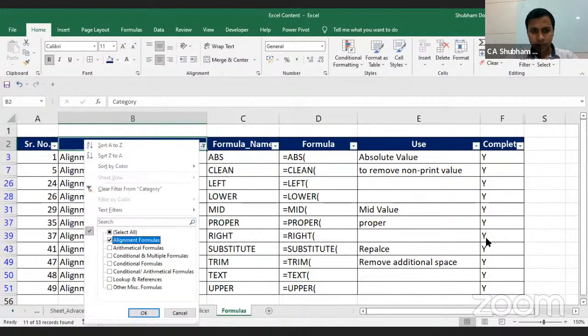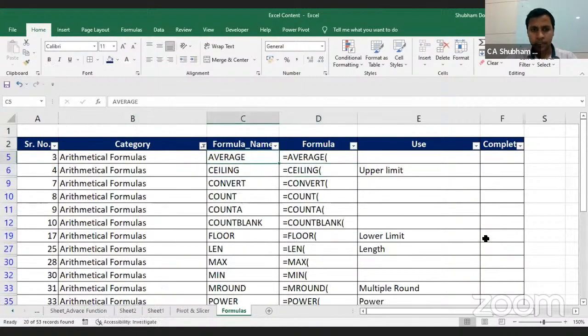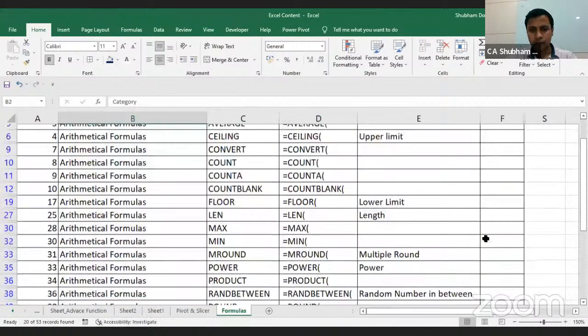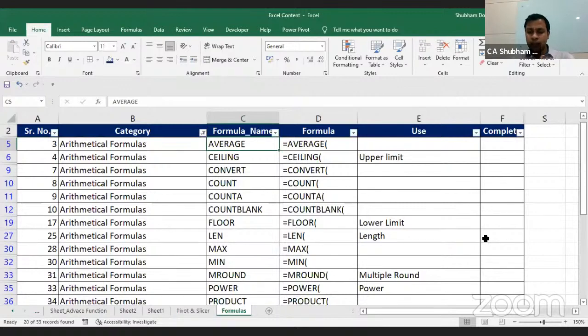Now, arithmetical formulas. What do arithmetical formulas include? Around 20 formulas we are going to cover here. Arithmetical formulas means all the formulas related to mathematics. What are the formulas? Summation, addition, subtraction, power, division, maximum, minimum, average, count, sum if, count if, floor, round, m round. Anything related to mathematics comes under the category of arithmetical formulas.